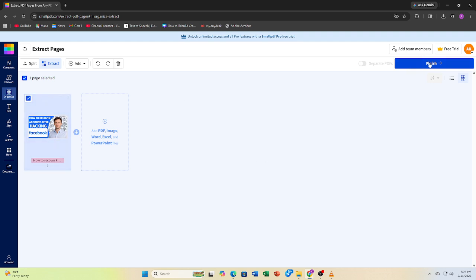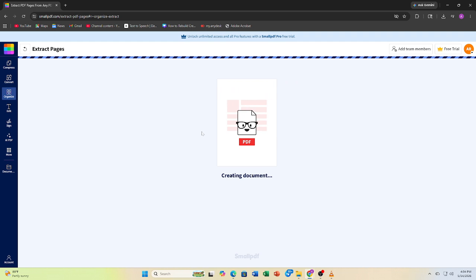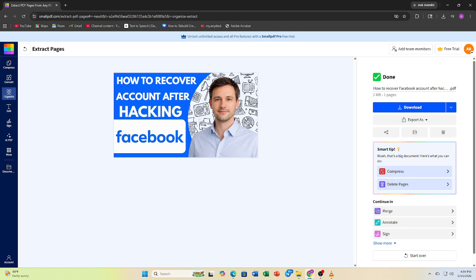Now choose the pages you want to extract. You can select single pages or a range of pages. So yeah, click the extract button. The tool will create a new PDF using only the selected pages.